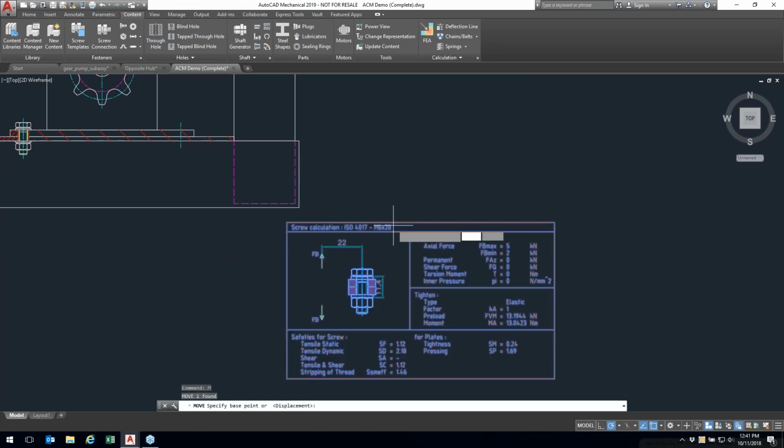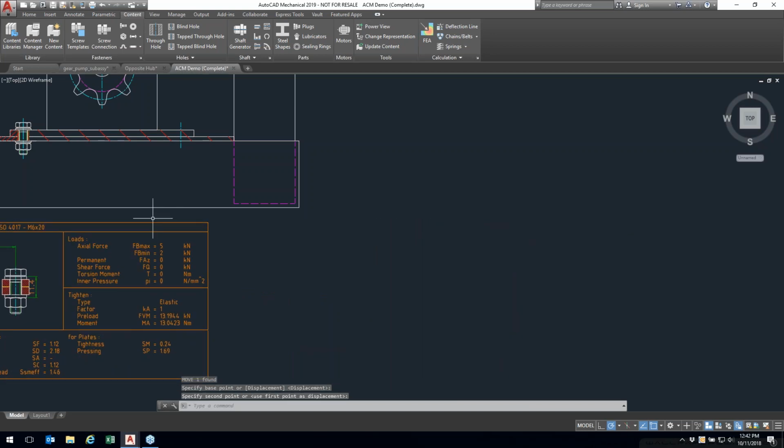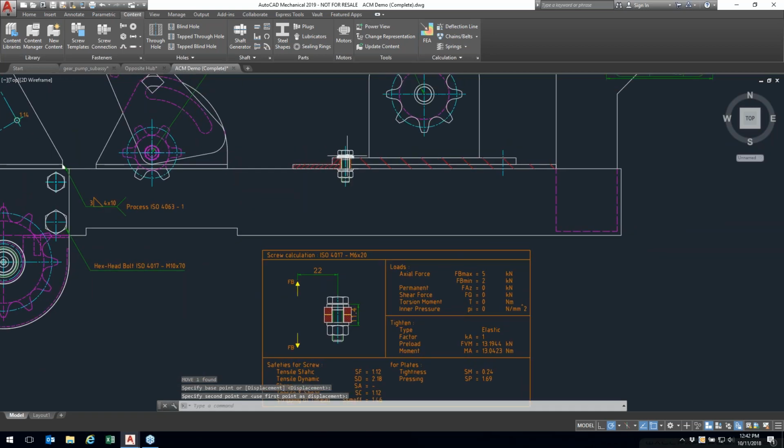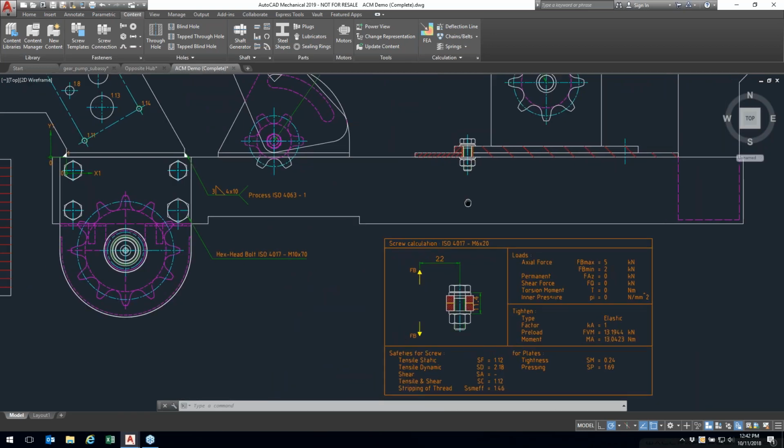So we do have the ability to do that screw calc right inside of AutoCAD Mechanical, based on not only the data that we've defined during the creation of the geometry, but then giving it the last little bits of info as required.